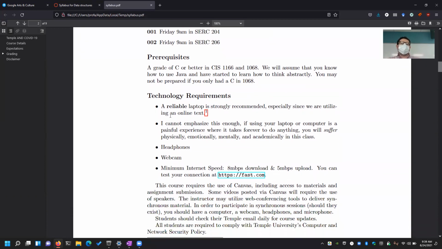You do need a reliable laptop, because you need a piece of technology that you aren't going to want to smack against the wall every time you turn it on and use it. A laptop is preferable, but you will suffer mentally, physically, emotionally, and academically if your computer just doesn't work.